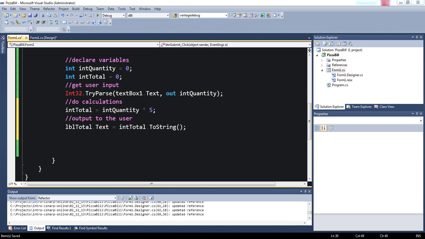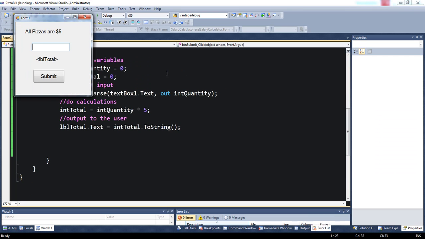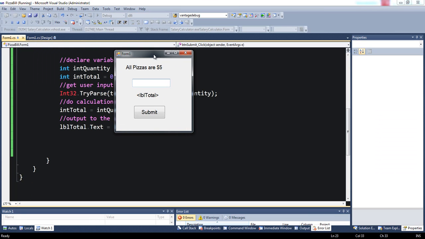Now we're ready to run it, hitting F5. And we can try this out. It's not pretty, but that's okay. We just want to see what happens. So I'm going to order 2 pizzas, hit submit, and we have $10 as a total. Hitting in 4, 20. That's great. We expected that. But having an empty input and hitting submit is 0. Going back to 3, it works.